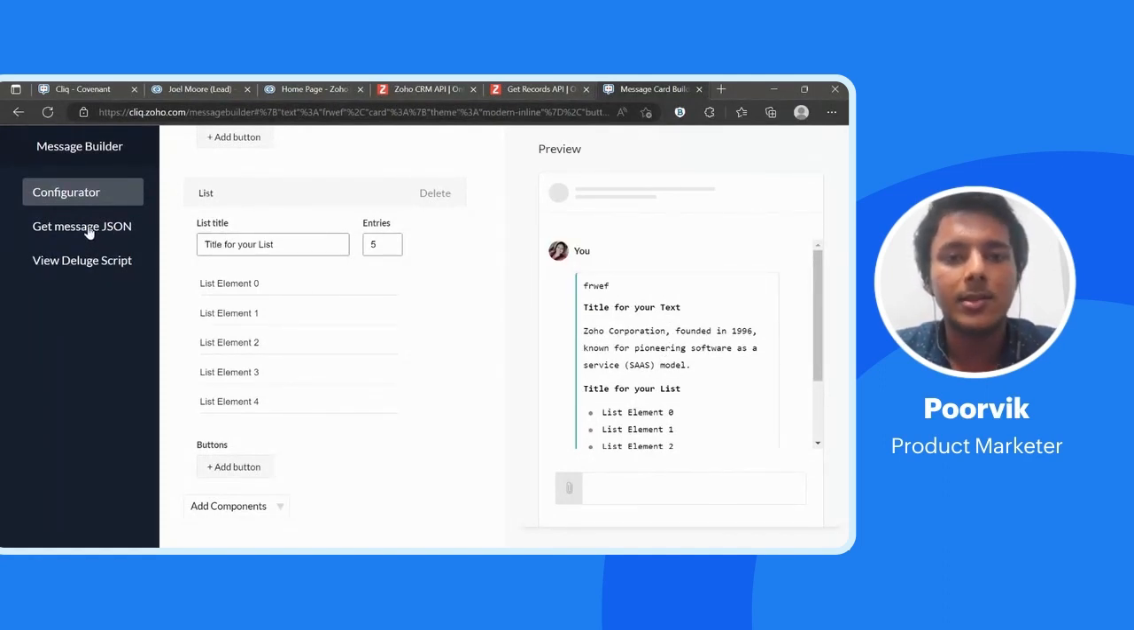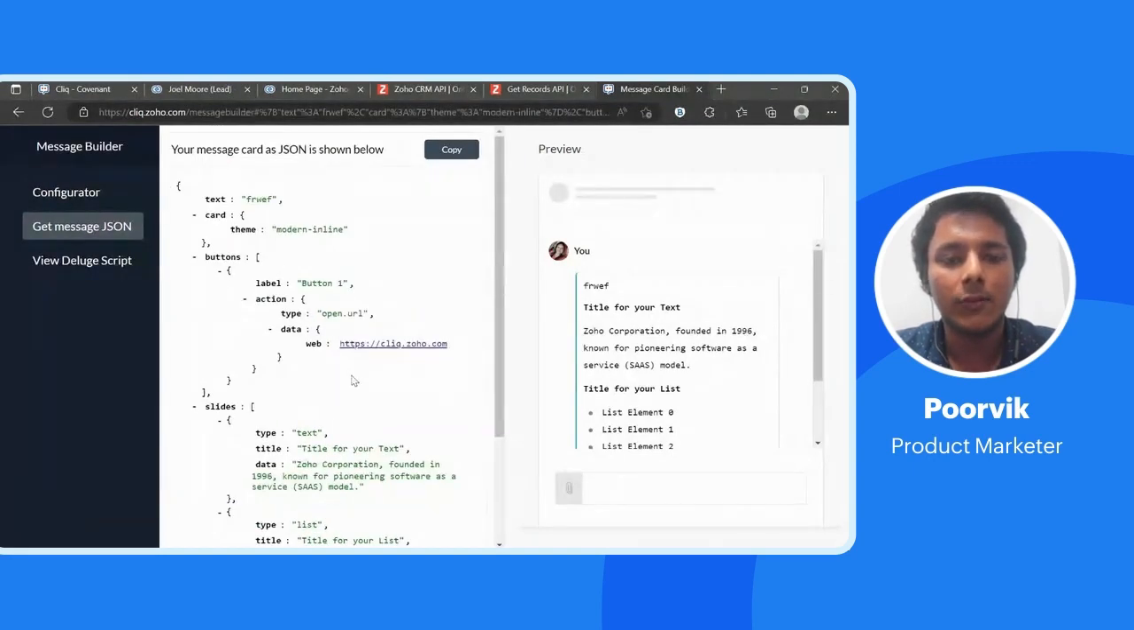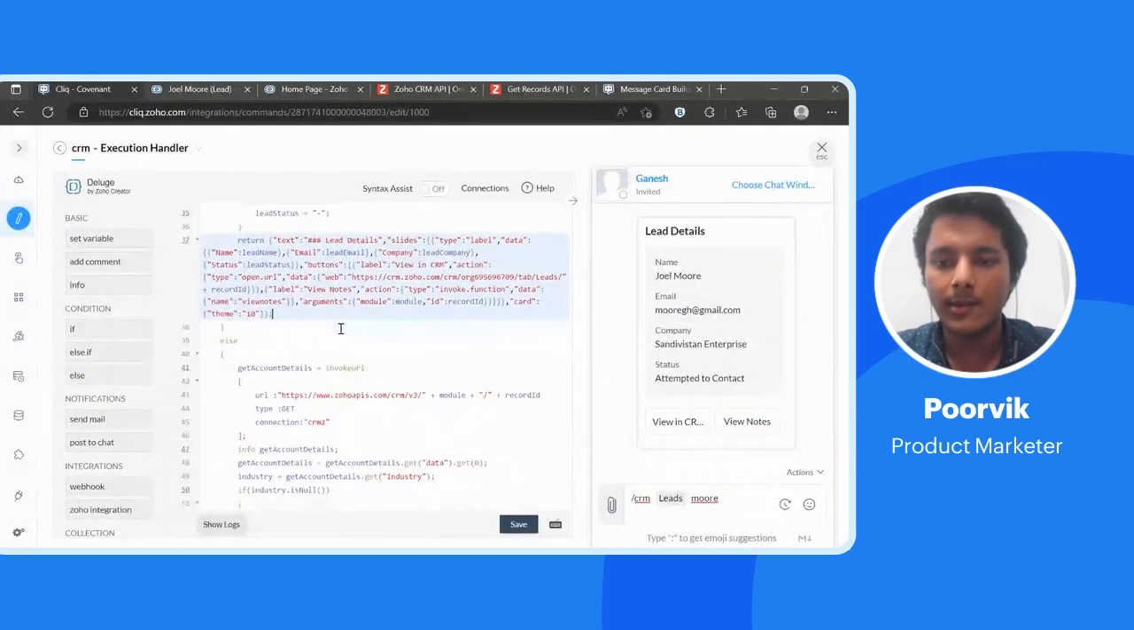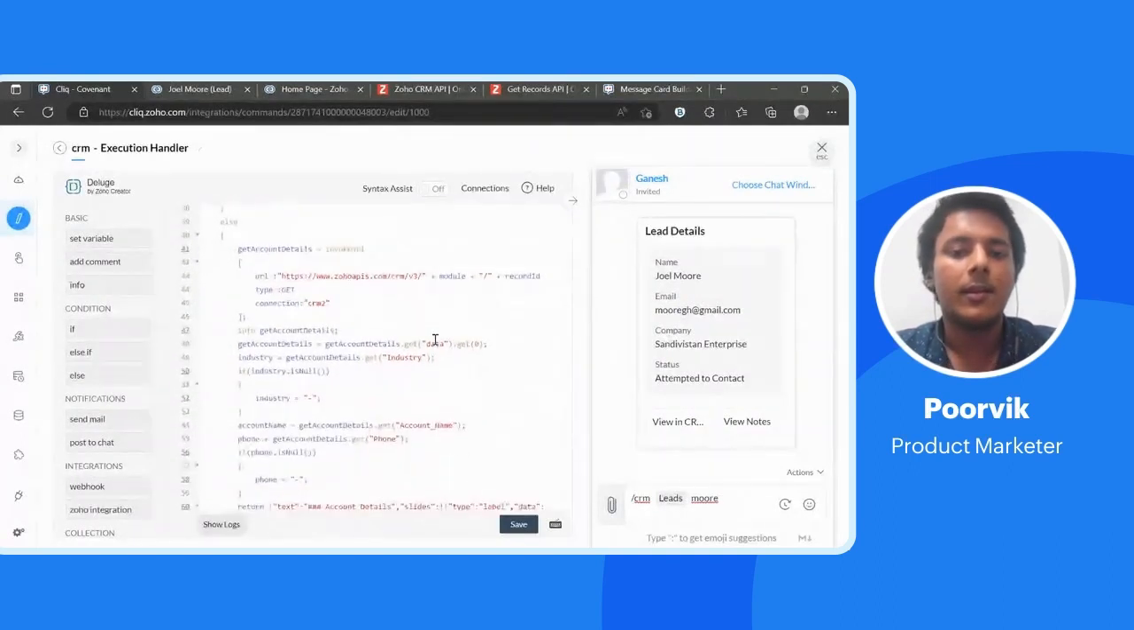If I click on get message JSON, you can see that the code for this message card is already generated. All I have to do is copy this code and paste it on the return line. These are all done in a message card. None of this code has been written by me. So it's as easy as that to create a message.